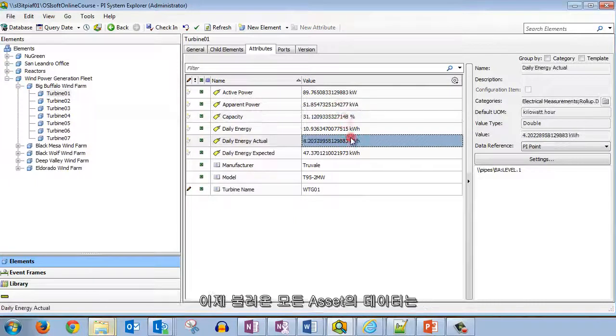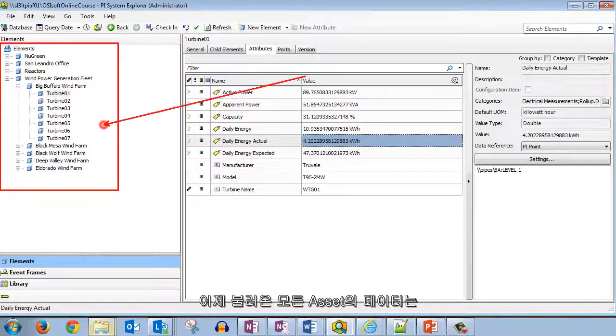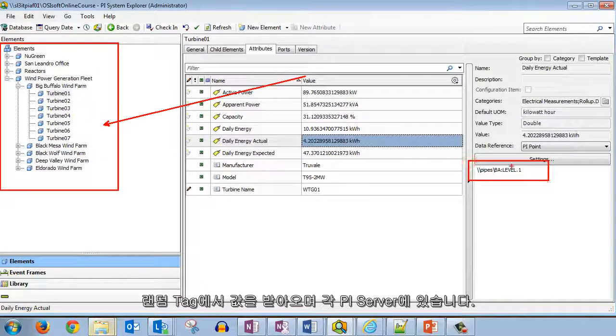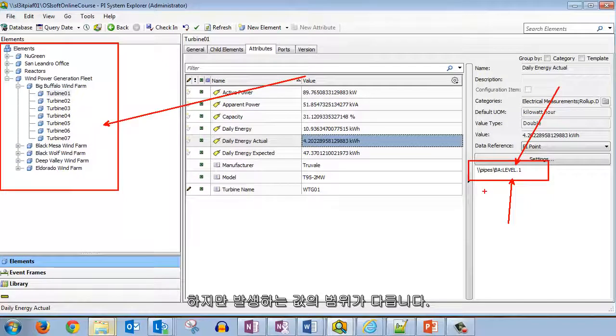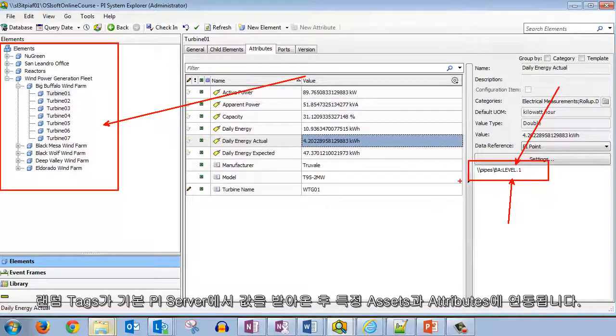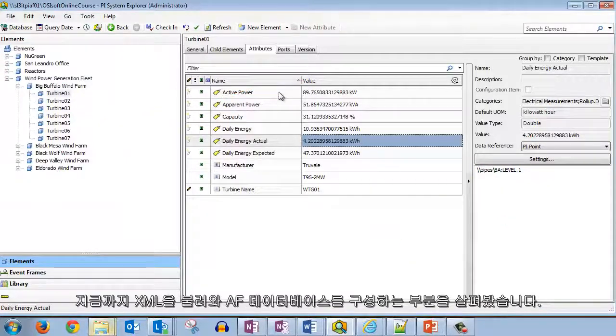Now, all of the data in all of the assets you imported will just be going off of the random tags that are installed on every PI server. So it'll be the same tags and the same data that's feeding all of these attributes, but there'll be some variety. We've randomized which tags are going to which assets and which attributes. And they should all be going off your default PI server. Okay, that's importing an XML to form an AF database.